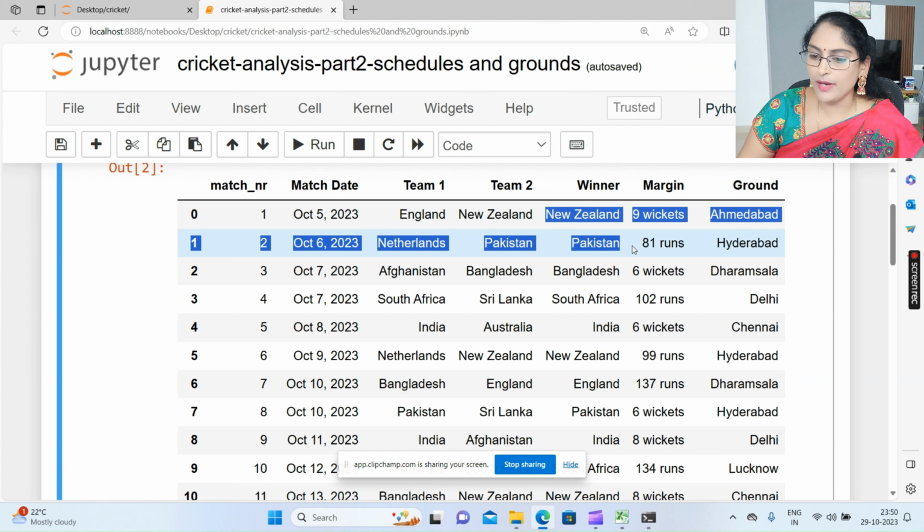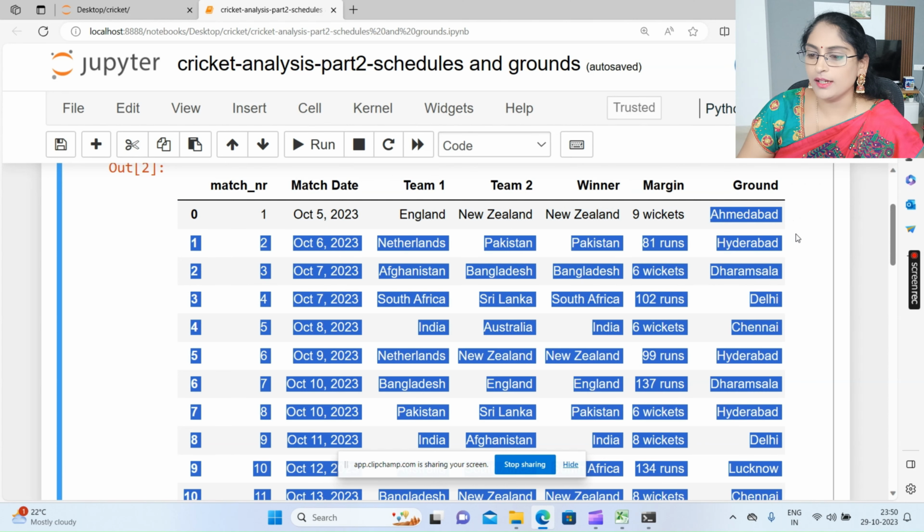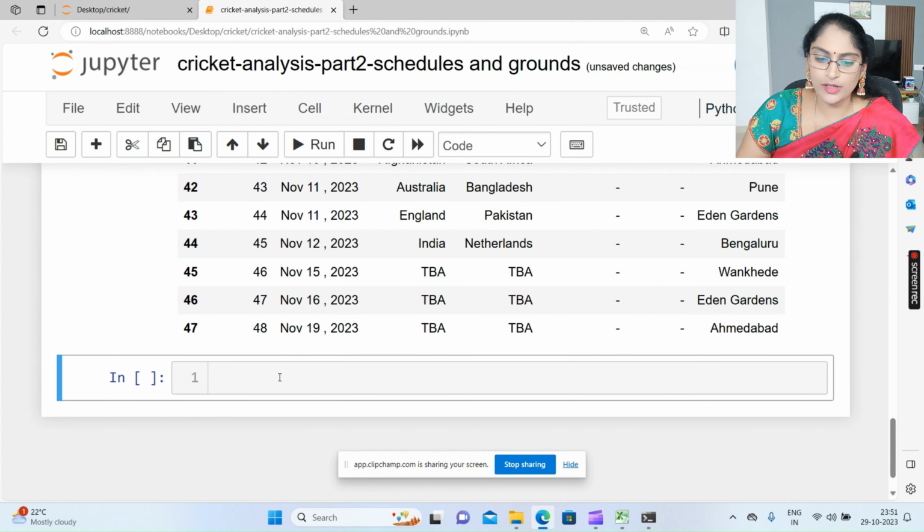Which team won the match? That is New Zealand. And what is the margin? 9 wickets. And which ground did they play the match on? That is Ahmedabad. So now I'm going to explain one by one.